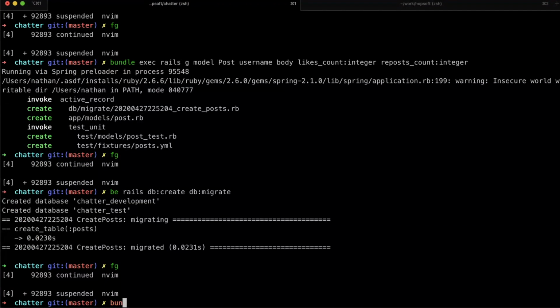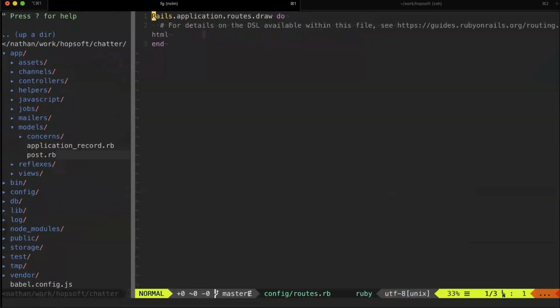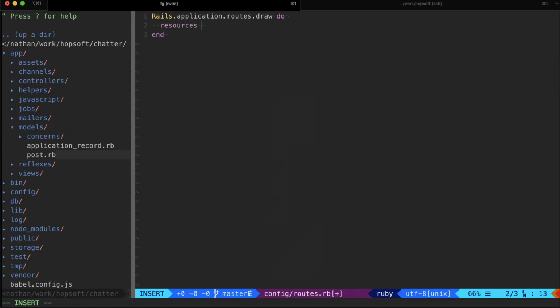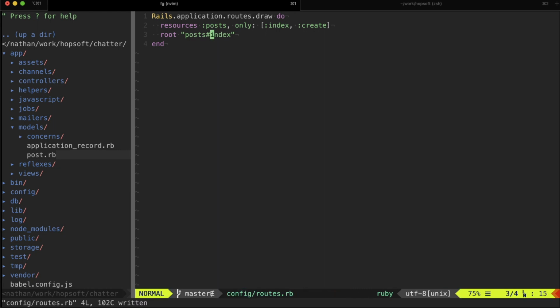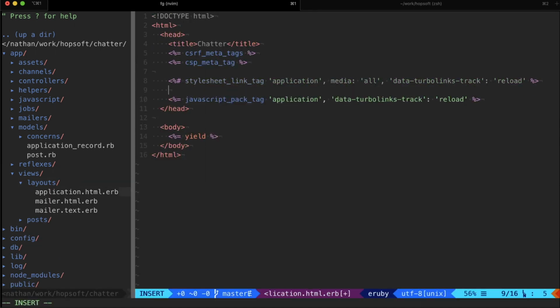Next, let's create a controller for our posts. Then we'll pop in here and go to our routes file and add a couple of routes. We only need the index and a create. Let's go ahead and set up root as well to posts index. We don't really want to do a whole lot of yak shaving on style sheets, so we'll just bring in Tailwind from a CDN. We'll comment that and then just pull in the CDN link for Tailwind. There we go. Not really efficient, but good enough for a demo.